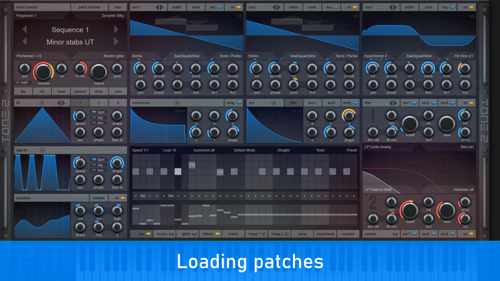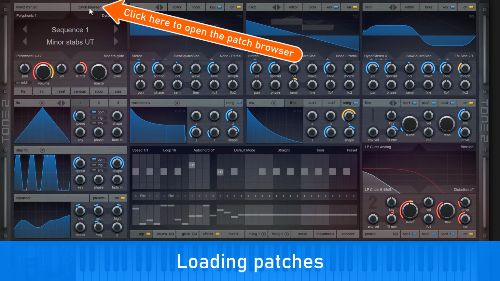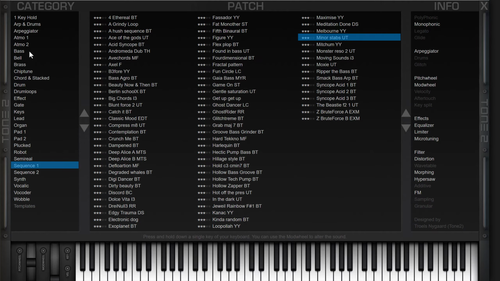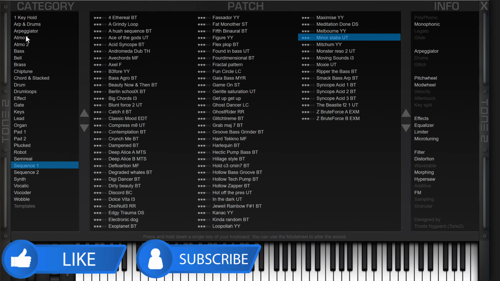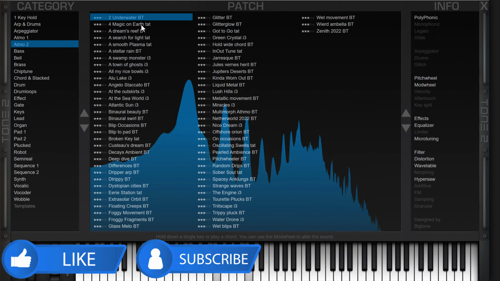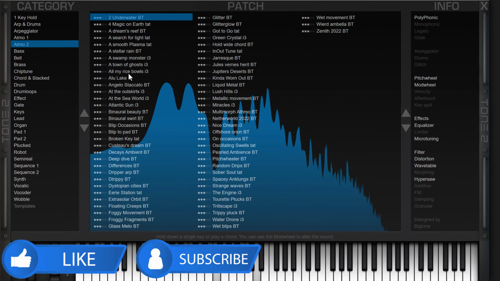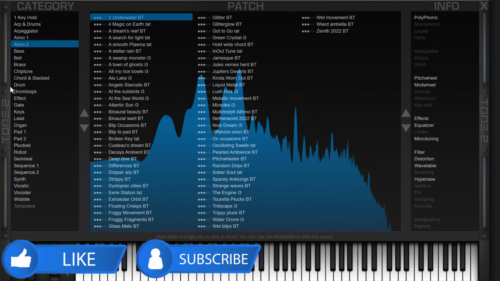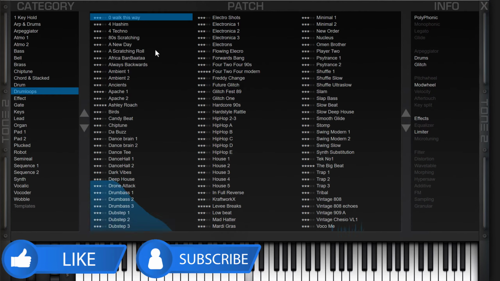The second way to access the patches is the patch browser, and there's a button on the top left of the interface. There we click on patch browser, and here you got a row with categories. We'll load some atmosphere. Or some drum loops.